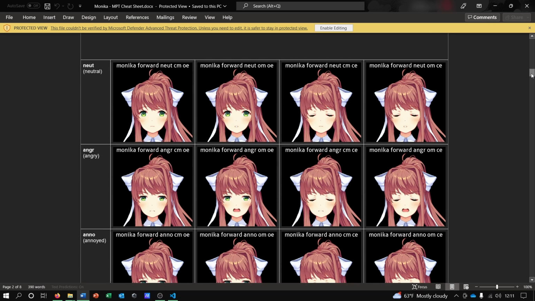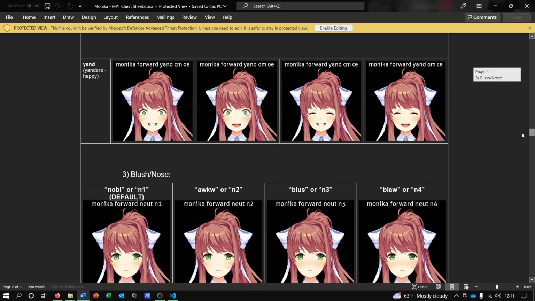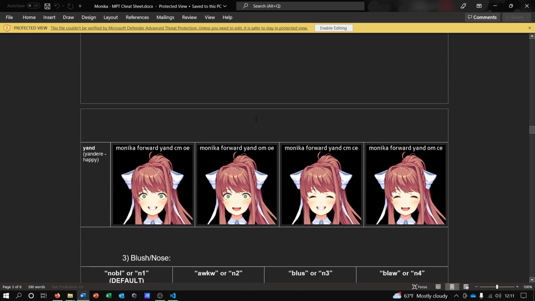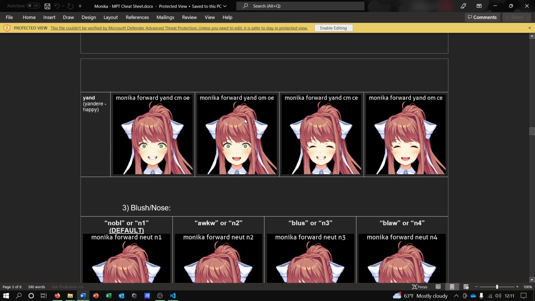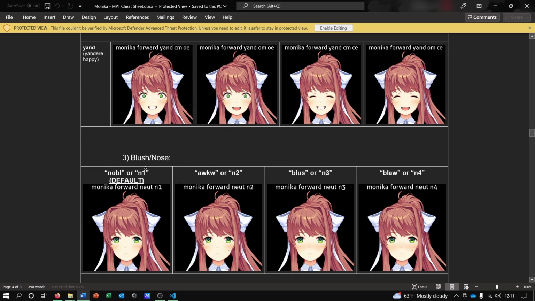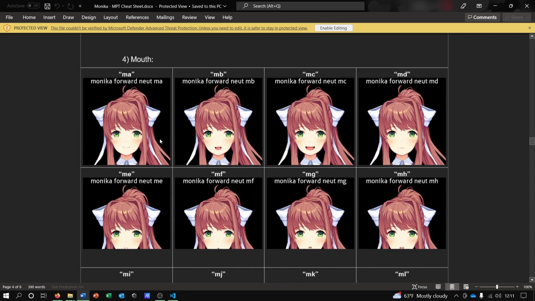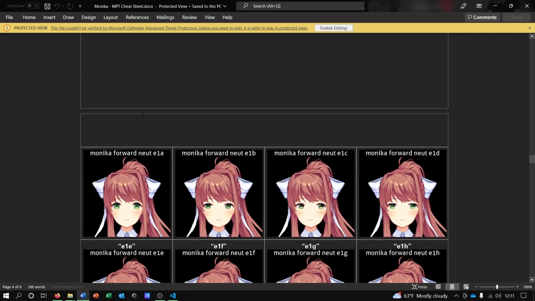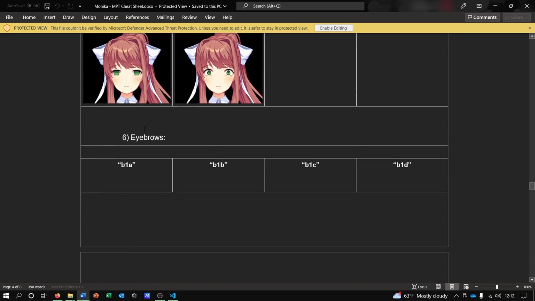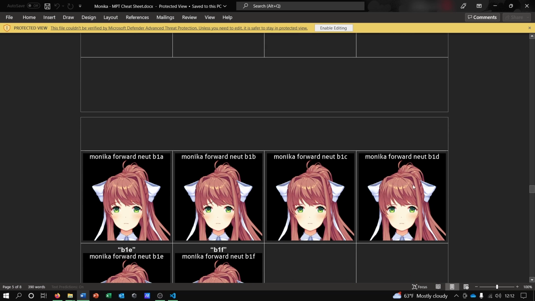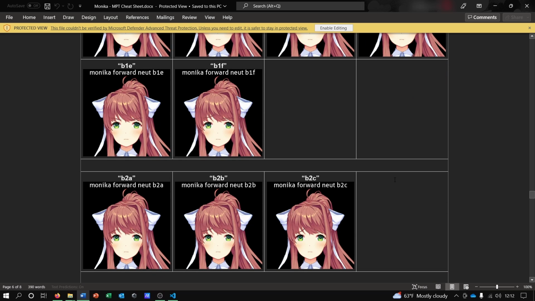And basically what I use is, I don't use any of the junk on this first half of it, but when we get to blush/nose, and then mouth, and then eyes, and eyebrows, this is the syntax that I use to get the exact expressions that I want for every character.